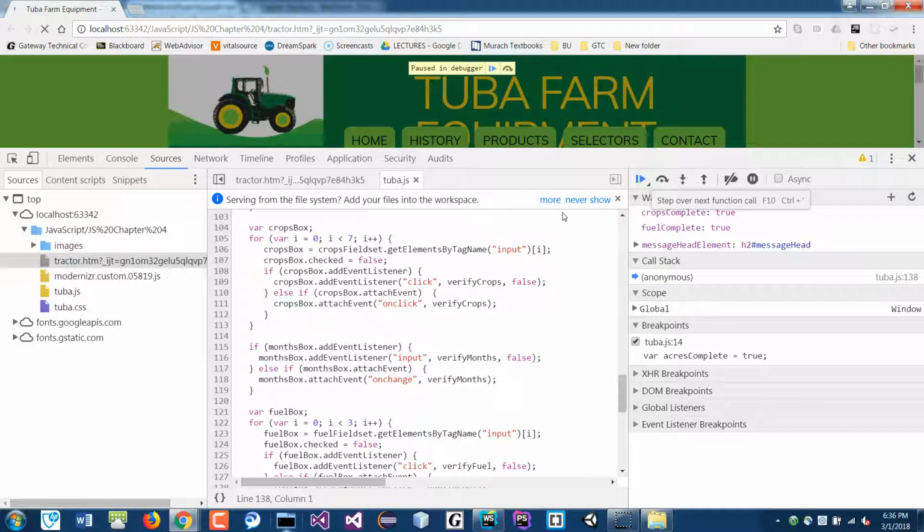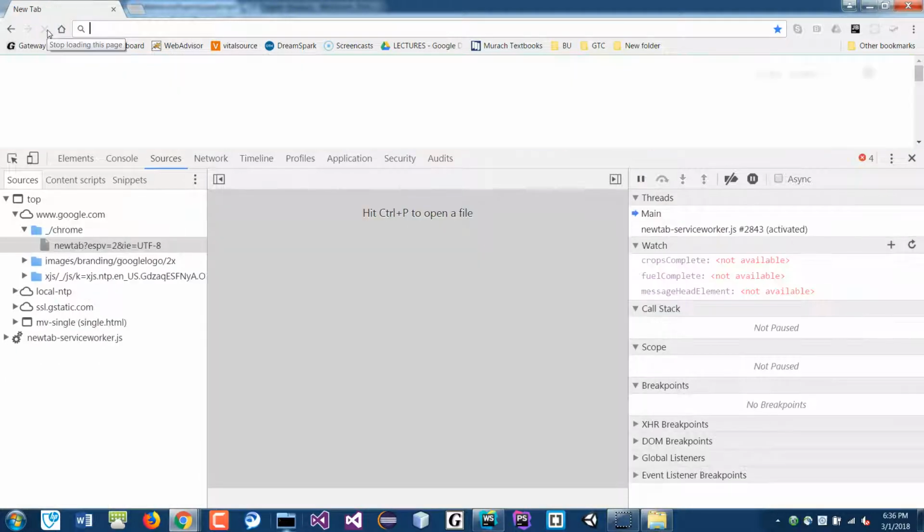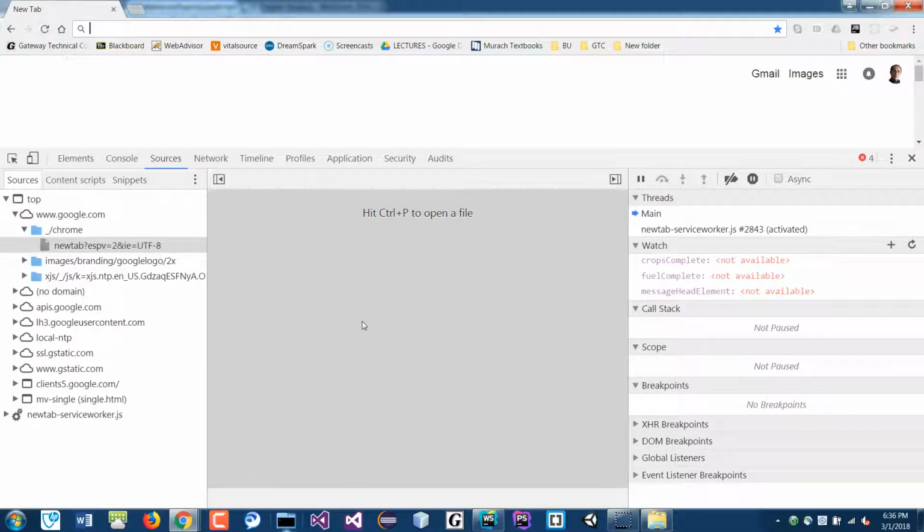Okay? So if you're going to go into the function, then you need to use this thing here called step into the function. So if I were to refresh this again, I'll do it really fast. And then we'll take a break.